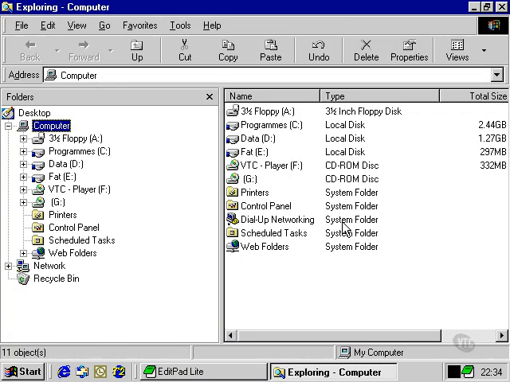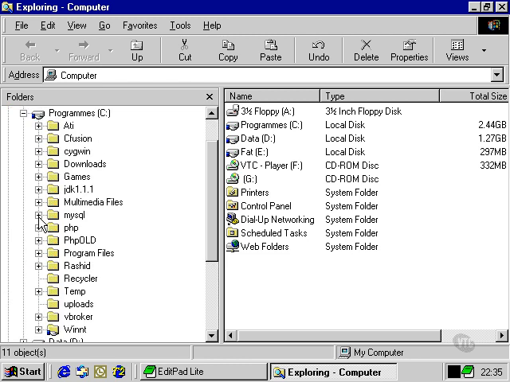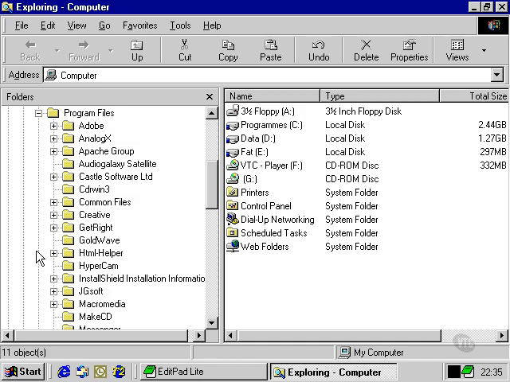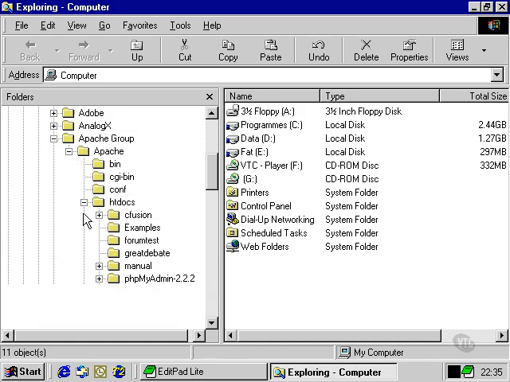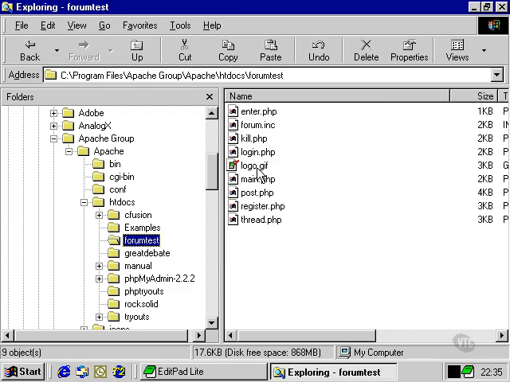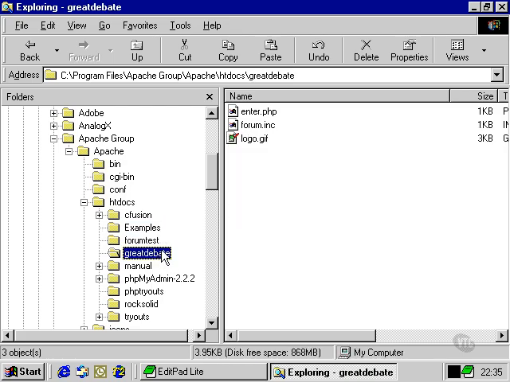Before we preview that in our browser, let's make sure that the graphic file has been added to the directory that we just created. We need to copy the logo.gif file into the Great Debate folder.